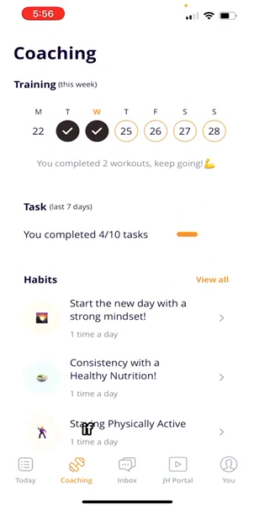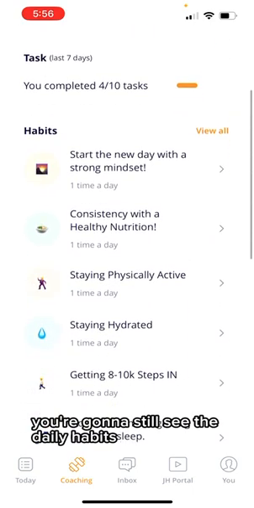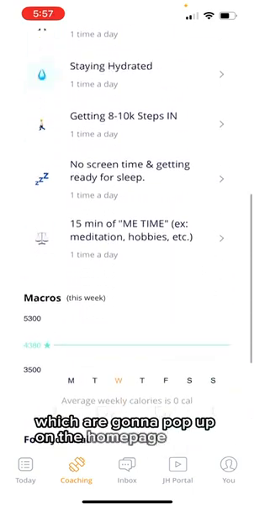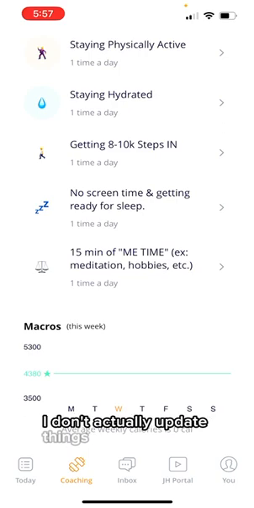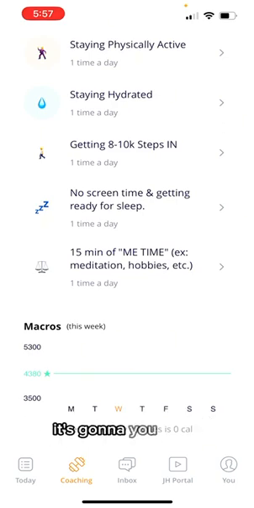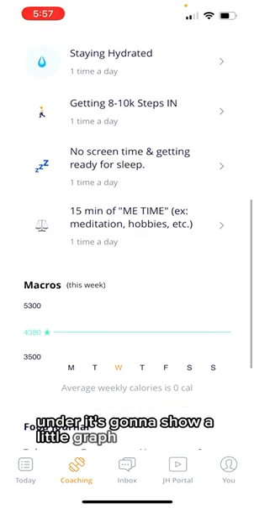The next one is if I go bottom left to coaching and the dumbbell, if I click that, it's going to bring me to my general overview. You're going to still see the daily habits here, which are going to pop up on the homepage. You're going to see your macros, and for me, as you can see in my app, it's just steady. That's because I follow my meal plan. I don't actually update things. But if you were to, it's going to show any fluctuations with your calories eaten, whether it's over or under, and it's going to show a little graph.